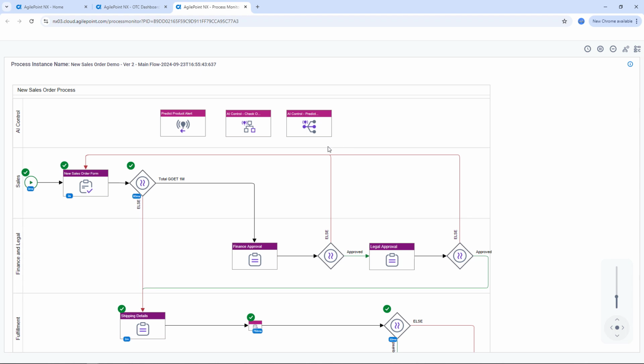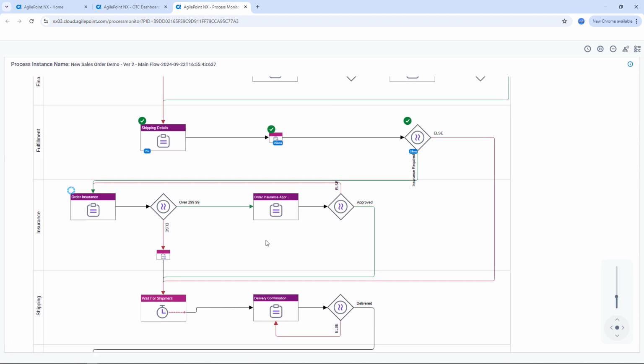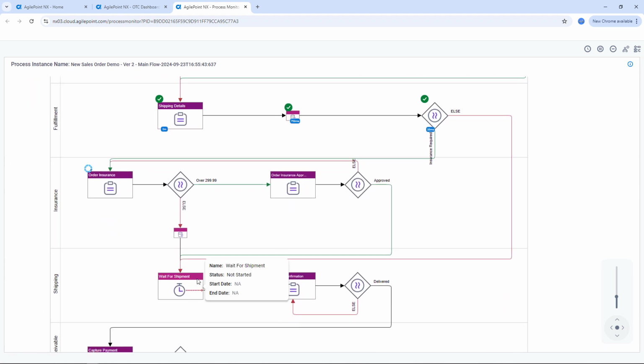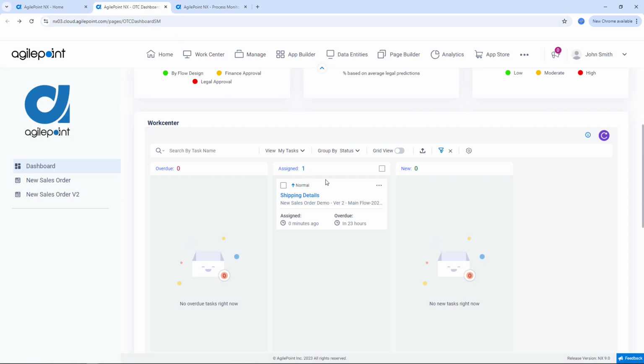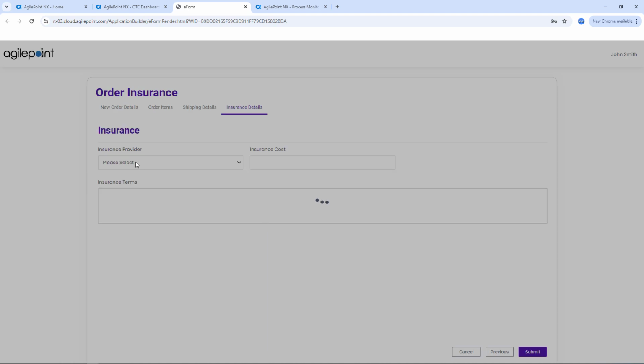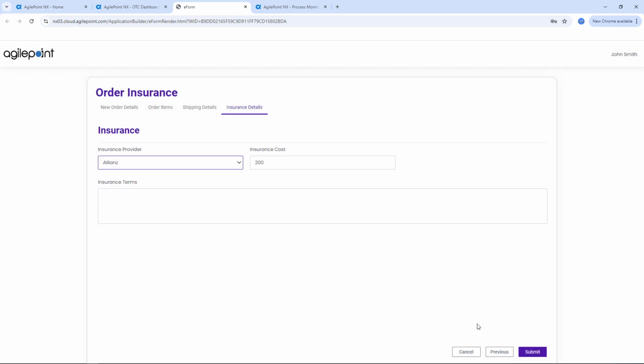Just so that we can follow along here, I'm going to open up the real-time process tracker. And there's going to be one other quick step that I need to action before we'll see our second control tower invoked. So now we're at the stage where we apply order insurance. So I'm going to see that on my task list. And in this particular case, I'm going to go with my typical provider.